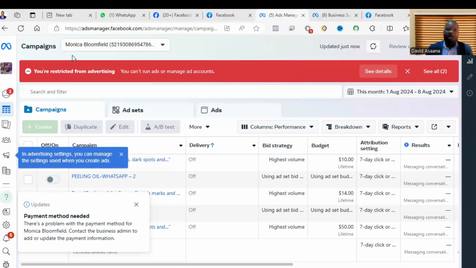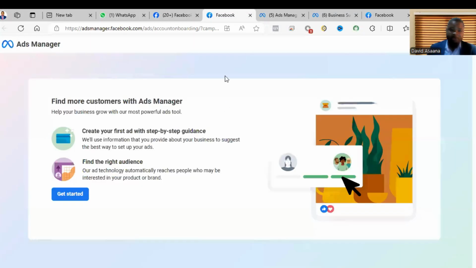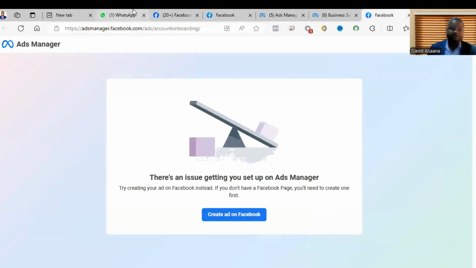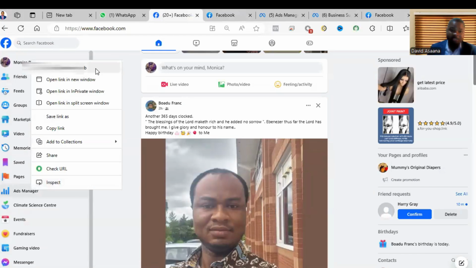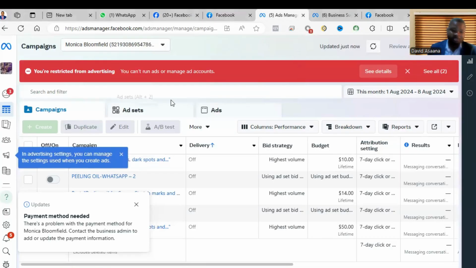Now, when you log into your Facebook, if you want to solve problems of this nature, first of all, you log into your Facebook account by going to facebook.com. Then from there, you come to the ad manager and open it in a new tab. When you open it, it is going to bring you to this particular place.